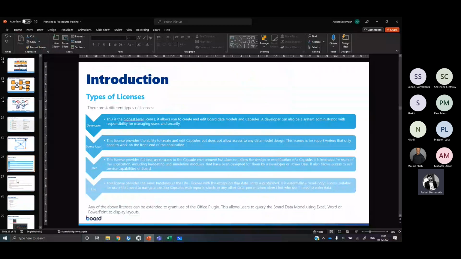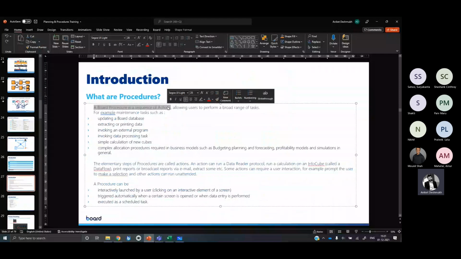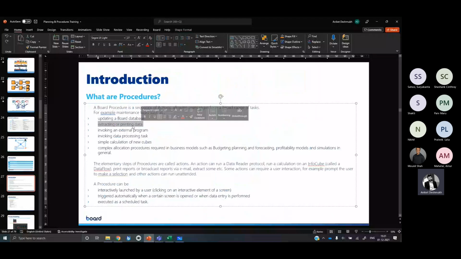Now, let's start with the procedure. What are procedures and how can procedures be built? As I said, a Board procedure is nothing but a sequence of actions which allows the user to perform a broad range of tasks. I told you it could be data upload, calculation of allocation, growth calculation, it could be anything. Examples of such tasks are updating the Board database, that means loading the data, extracting or printing the data, broadcasting, emailing the data, and invoking an external program.